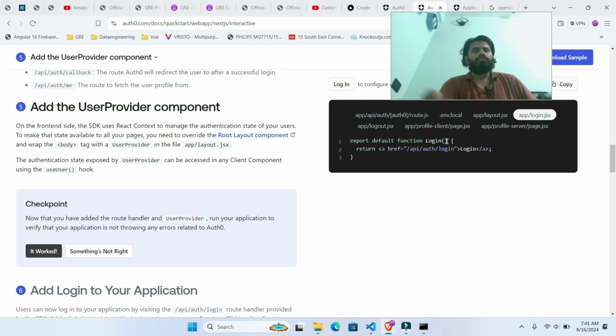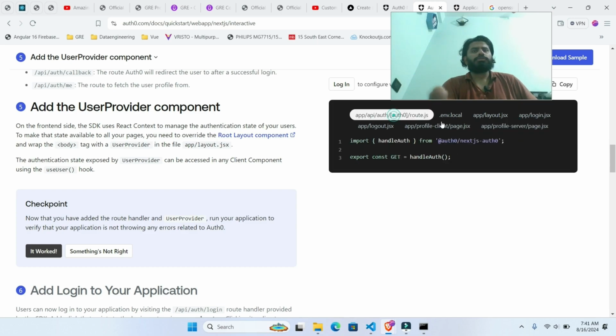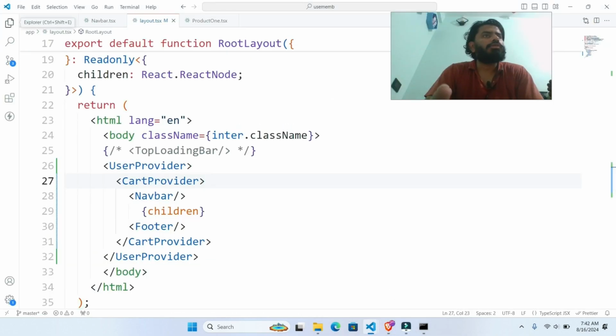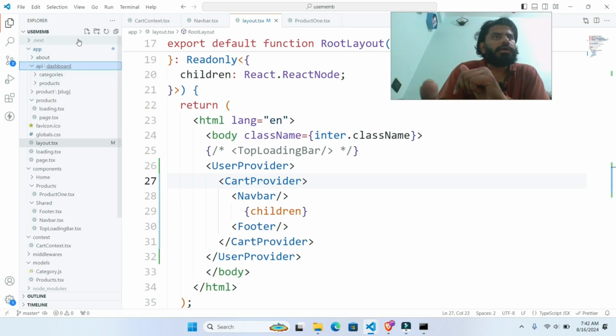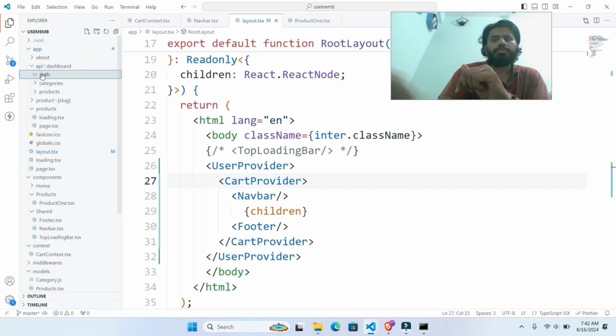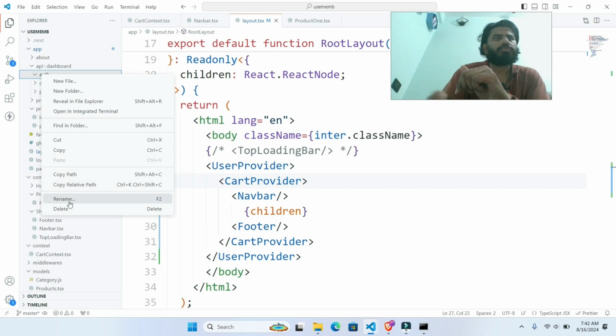Now I'm going to go with the login, and these things are there and I have to create this one. If you see, I have to do this one. So what it is saying: route.js, API slash auth, app slash API slash auth. Whatever API, inside API I have to do one more folder, auth. Wait a minute, how did the dashboard come inside API?